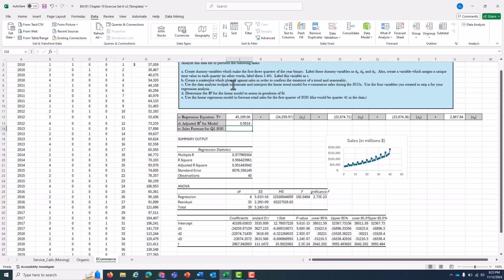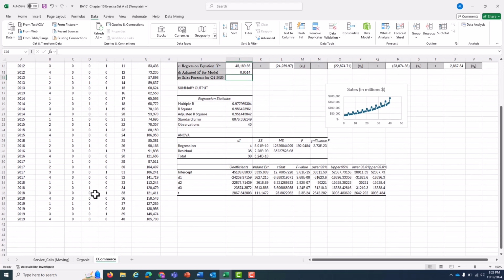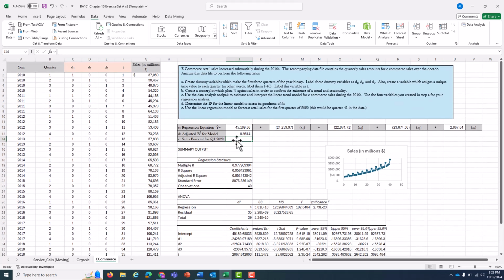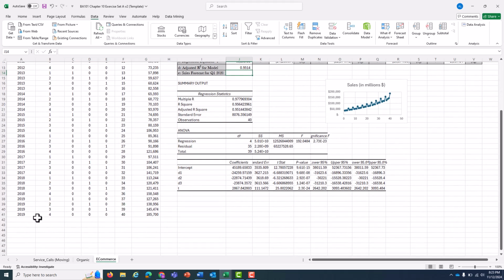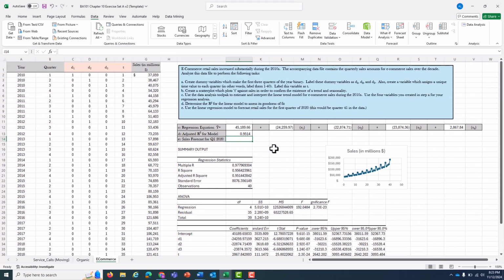So what is our sales forecast going to be for the first quarter of 2020? Just to be thorough here, our last information that we have is the fourth quarter of 2019, which would make the first quarter of 2020 the next period. And since our T ended at 40, if we had that information here, what we're really predicting for is quarter number 41. So what I can do is fill in my regression equation.